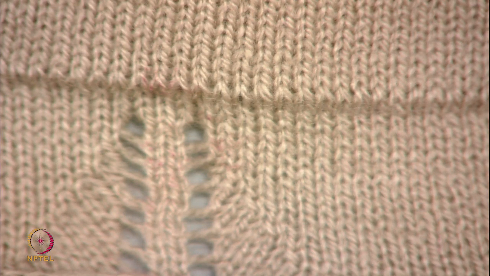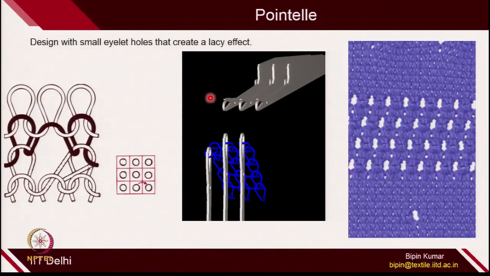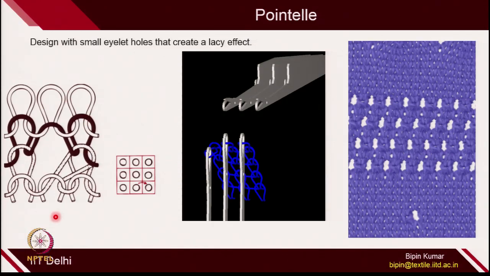In Pointelle, in simple terms, it is a design with small eyelets or holes that creates a kind of lacy effect. You might have seen lace fabric in daily routine where a lot of holes are there on the fabric structures. So, Pointelle is actually a kind of holes that you create on the fabric structures. So, here is the simple loop representation of Pointelle.